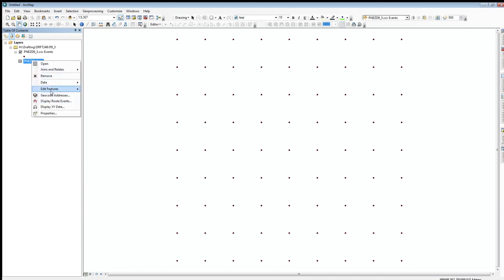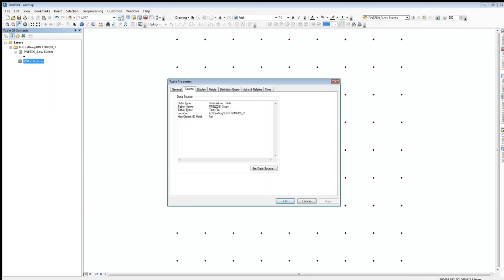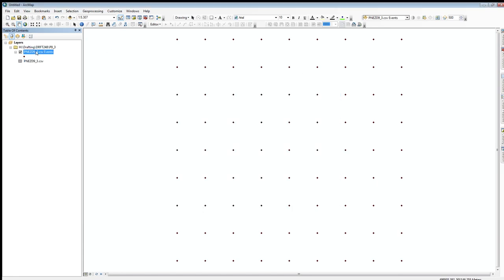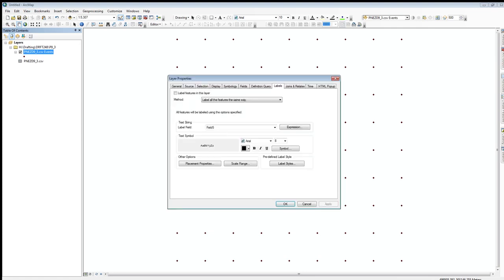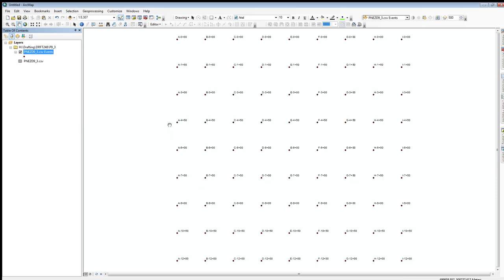I can label these, to make sure that I'm looking at the right things, the right points. Label them based on field 5, which is the description. Let's see what that looks like. It's A's. Yeah, it looks like all the columns and everything are good.